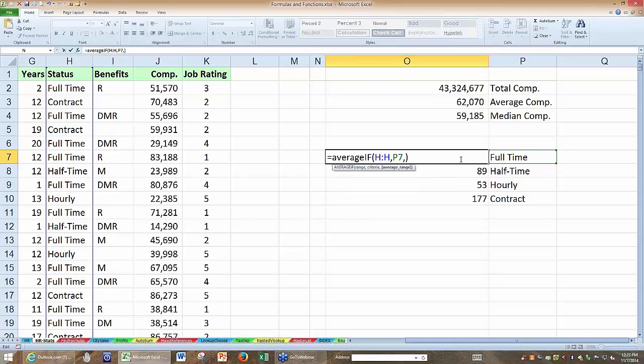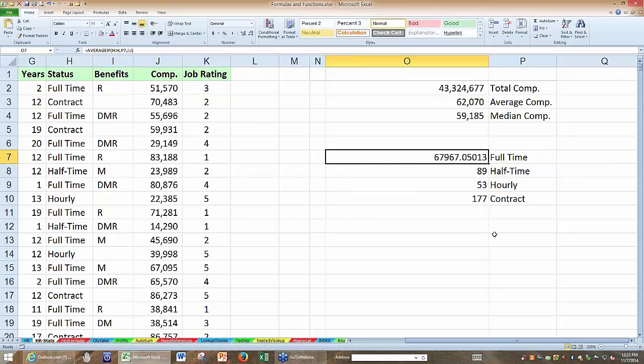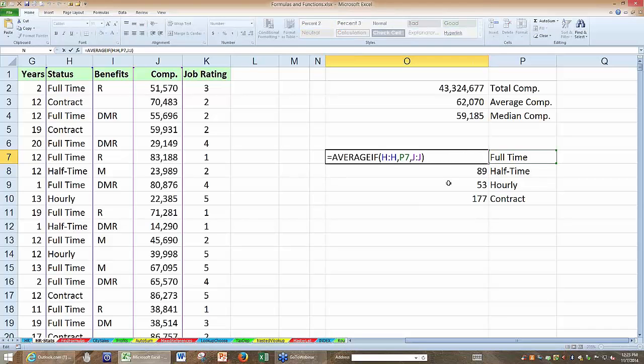So if we want to get their average compensation, we'll click column J here. So the average compensation for all people, or all records that meet the criterion that it's full-time, is this. That's a total. Control-Shift-exclamation point is a quick way to format that. That would be helpful. Okay.